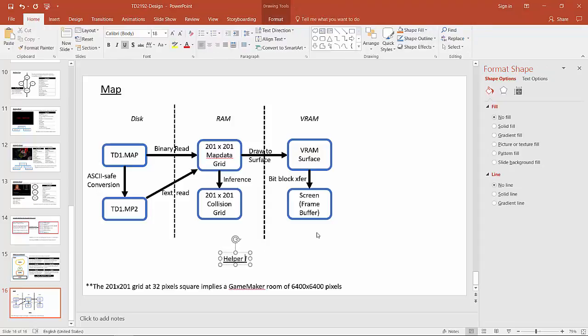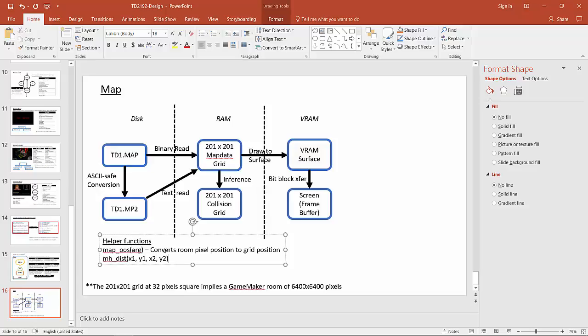Along the way, we'll add some helper functions to make life easier. We'll have one that converts pixel positions to map grid positions. Now, since all of our actual objects will be located in the room by pixel, we'll need to look up collisions on the grid. Then we'll have a function to calculate Manhattan distance. This will be used to calculate our A-star pathfinding algorithm later on.